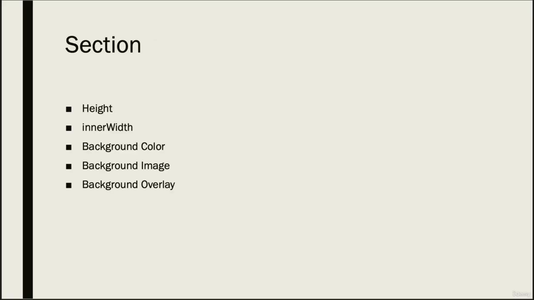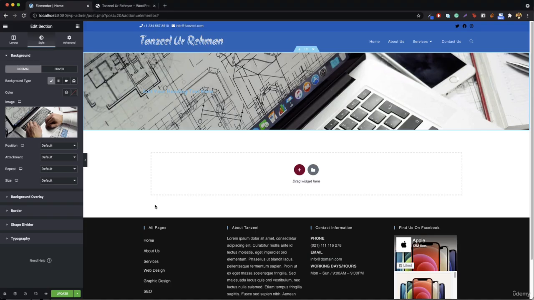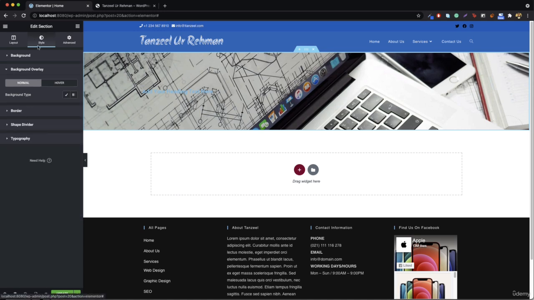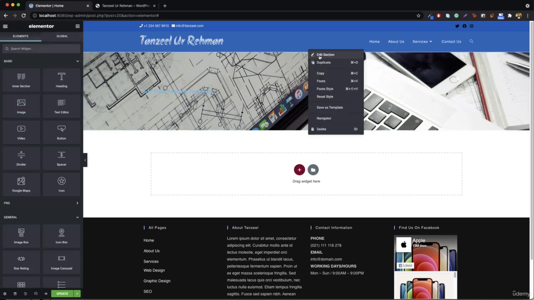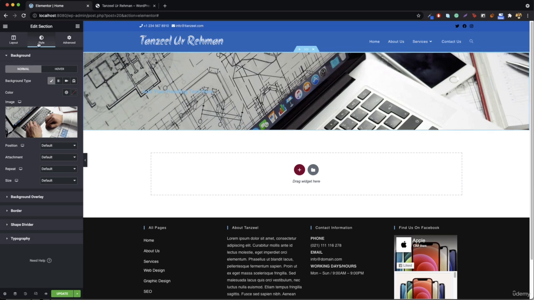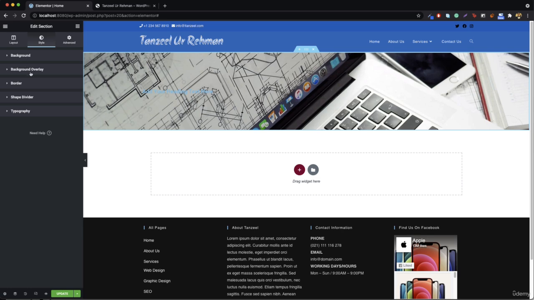So you can also work with the background image, and the last one is the background overlay. If you want to add a background overlay on top of an image, you can do that by going into the style. Let me just show you from the start. I'm going to click this gear icon so that I'm right here. You're going to have to right click on it, click edit section, go into the style, and then in here you can see we have so many options. We have background and background overlay.